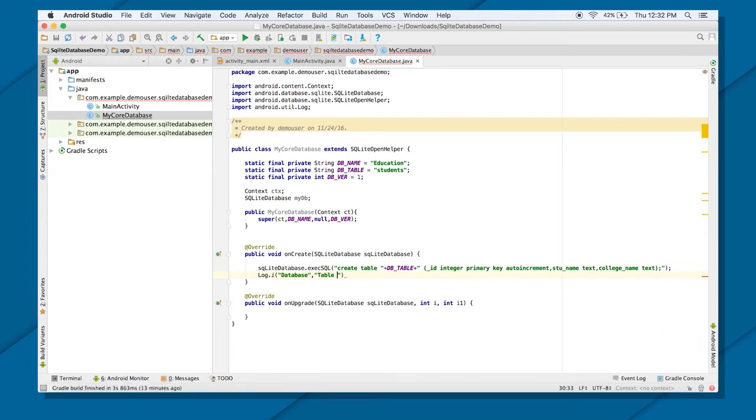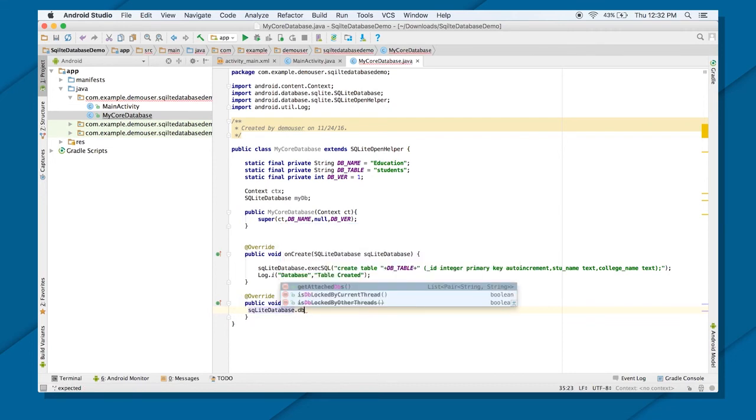Table created. And if somebody updates your database, there is a change in version. There is already a SQLite database object. I will use this SQLite database. Then again, I will put a query, exec SQL.